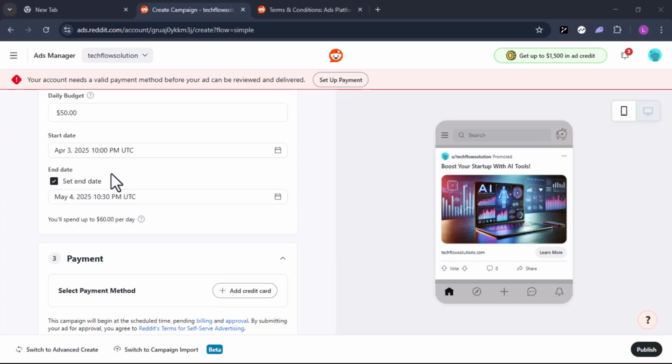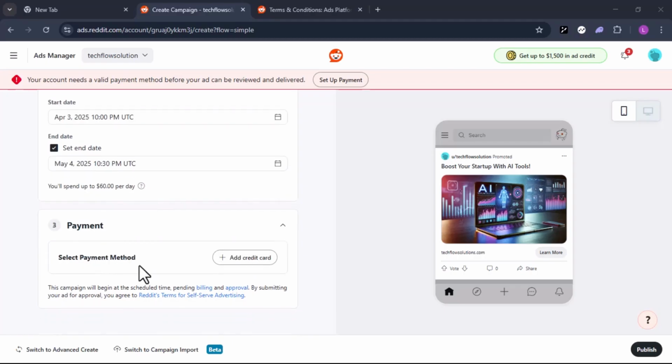You can select when you want your campaign to kick off. It can be right away, or you can set a specific date in the future. If you want to plan ahead, pick a start date that works with your marketing calendar. Then, for the end date, this is the date you want your campaign to stop running. You can leave it open-ended or set a specific end date depending on how long you want the ad to run. Once you're done with that, you're going to go to your payment method. So once you've added your payment method, you can publish.